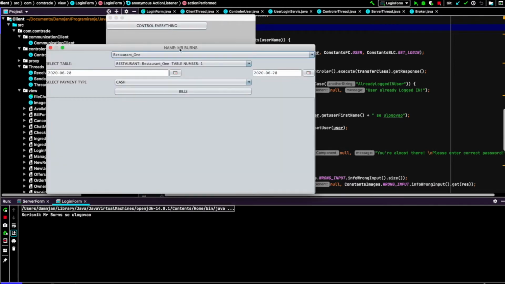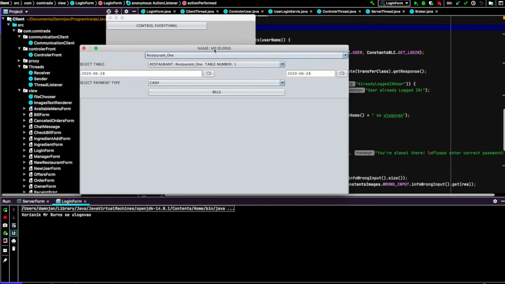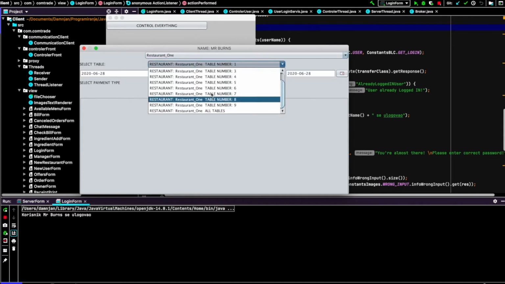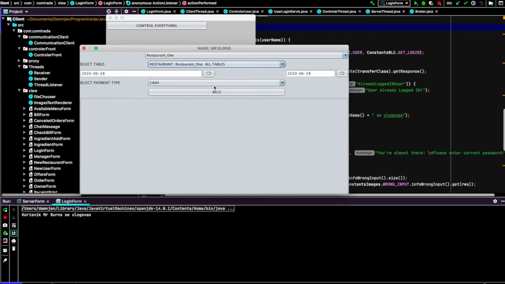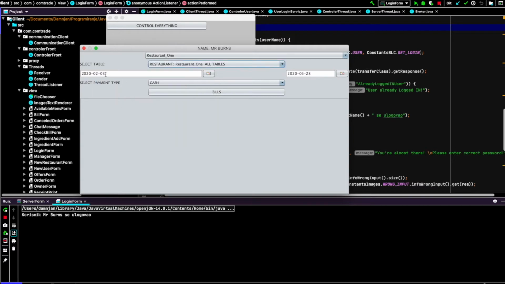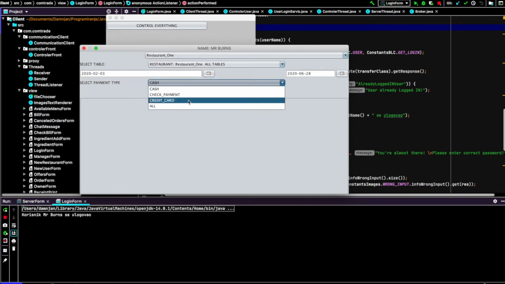First, and probably the most important of them, would be to see all the receipts and bills which have been issued for all the orders. If I click to control everything, then I will be able to see all the restaurants which are already created. I could choose one of the restaurants, the table of the restaurants. I'm just going to go through all tables. I'm able to set the timings, the dates for which I'm interested in the receipts and the bills, and of course I'm able to set the way of payment.